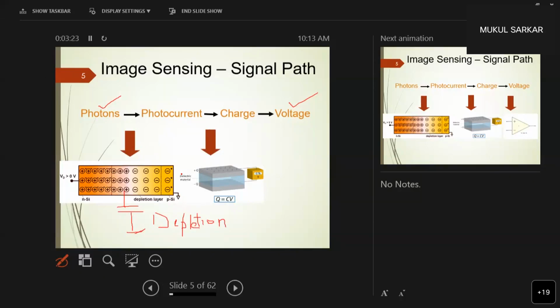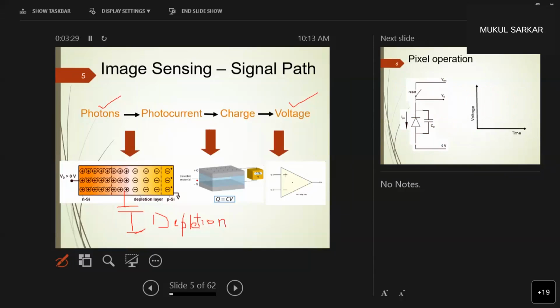So once you have the charges, these charges need to be converted into a voltage, and for that, what you need is a buffer. So primarily, to sense an optical signal and generate an electrical signal, what you need is a p-n junction, which is reverse biased, and a buffer. With this information, let's go and start designing a pixel.